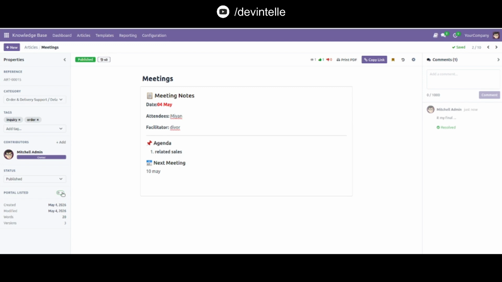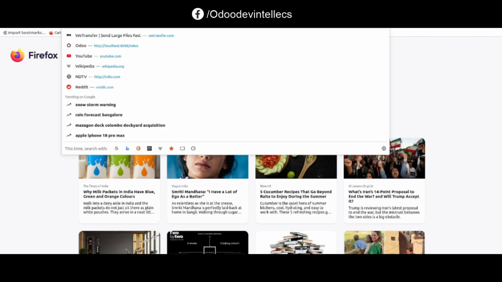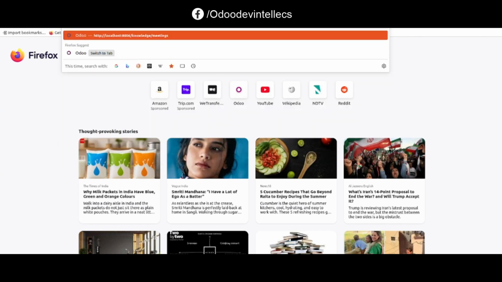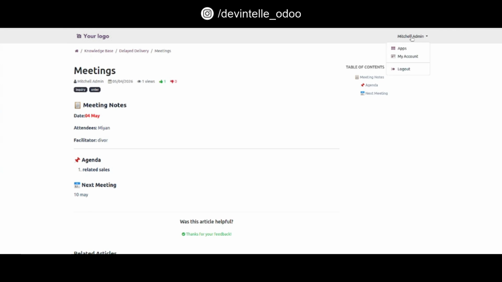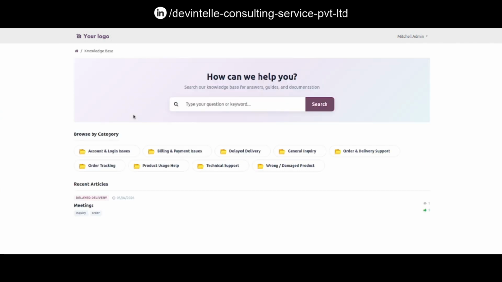Now go to the website, but first you need to allow this option to display on the website. So allow this bordered list, and now go to the website. Go to your account and you will see the menu Knowledge Base here. Now open it.